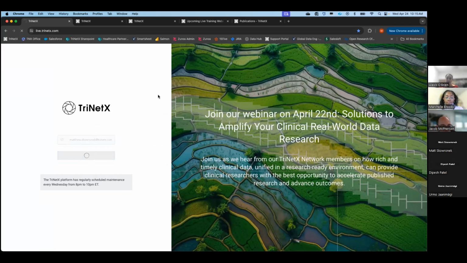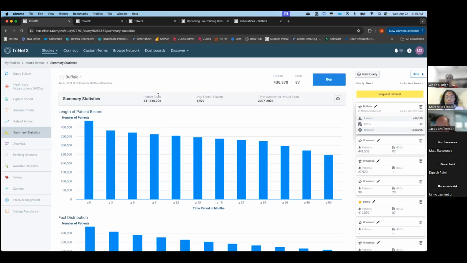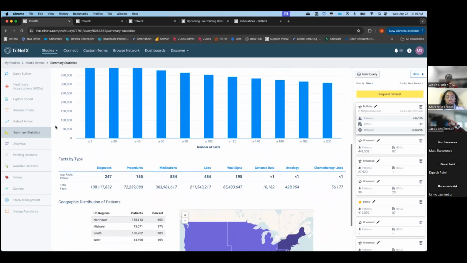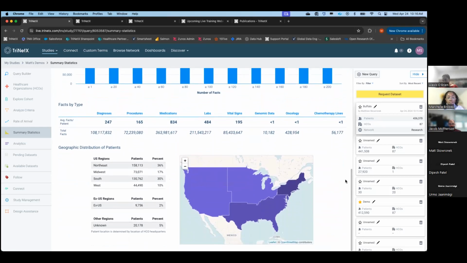But summary statistics, where Explode Cohort, you were looking at the patient data itself and the patients behind the data. The summary stats, you're actually looking more at the facts and the actual data of what would be included in a data set download if you were to perform one. So it gives you the total number of patient facts that you would have, the average number of facts per patient, and then breaks that down into the length of the patient record, the fact distribution, what those exact fact types are. So diagnosis, procedures, med labs, but also genomic data, oncology data, or chemotherapy data if there's available. And then within the platform, it also gives you a geographic breakdown.